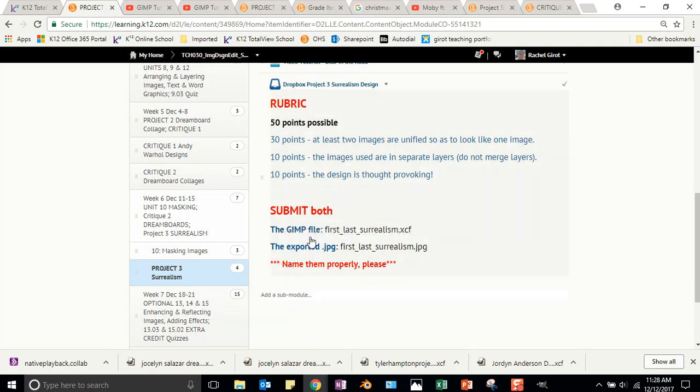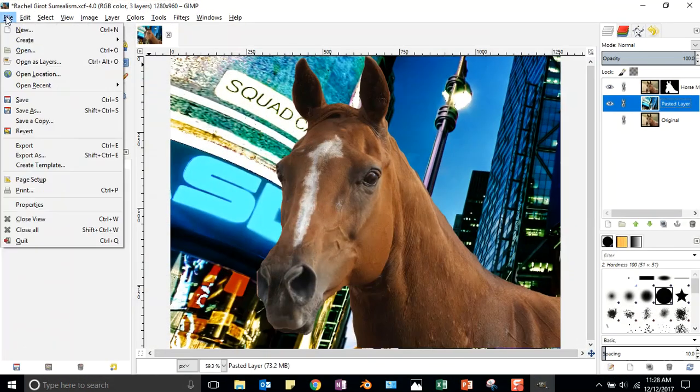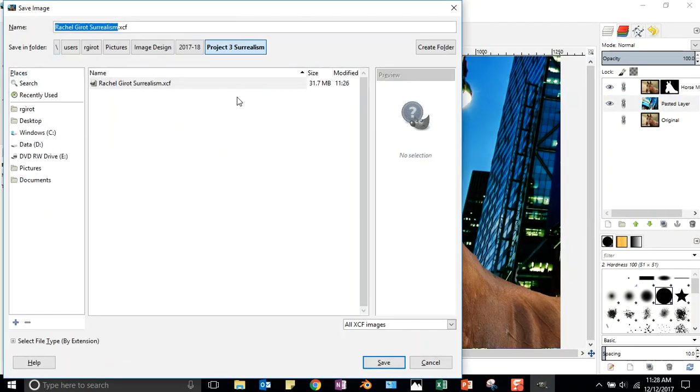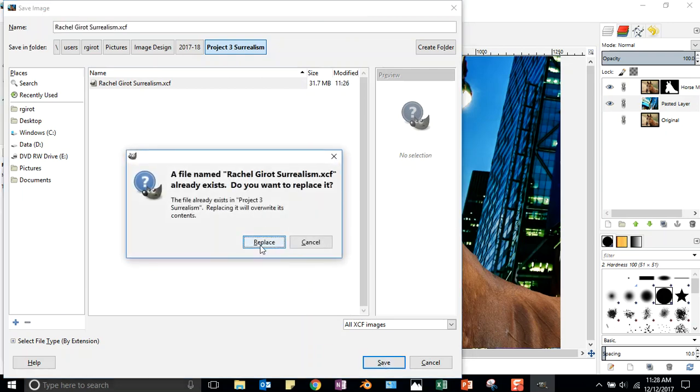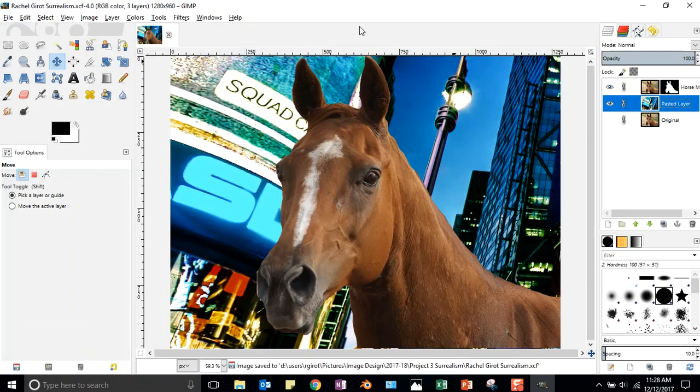You'll submit both your GIMP file and the exported file named with your first and last name, surrealism.xcf for GIMP and .jpg. Let me just quickly show you how to do that. Remember when we said file save as, that was your .xcf file. That's the one you're going to submit for your GIMP file. Make sure that when you're done, you save it, okay, so that I have all of your work in there.